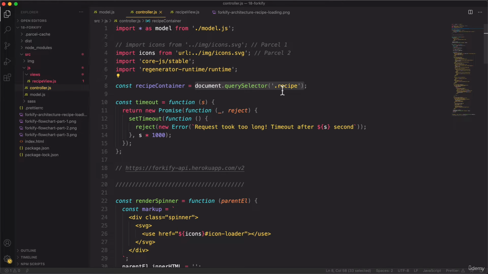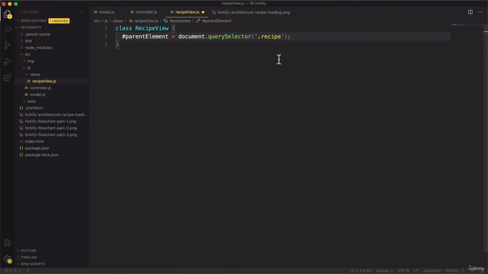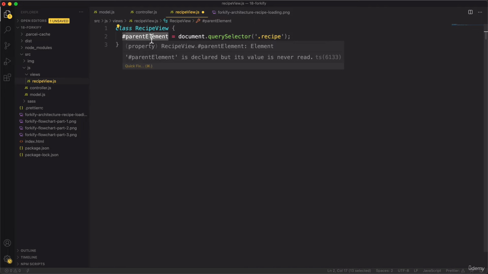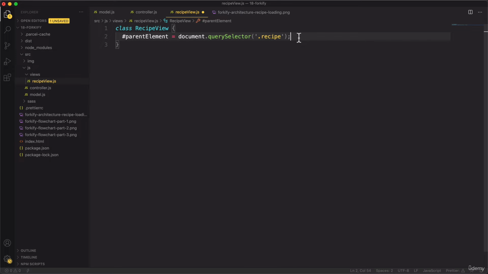Because this will then make it really easy to render the spinner and to render success or error messages, or to render, of course, the recipe itself. So if each of the views has this parent element property, then it will be really easy to do all of those tasks. And again, that will become really clear once we start adding more and more views.